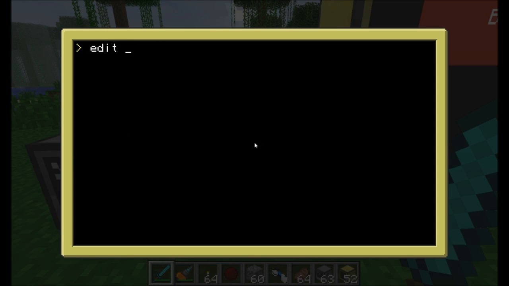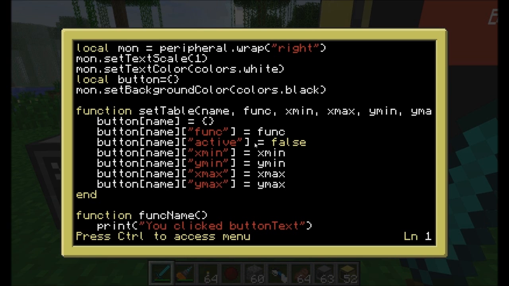Alright guys, so I created a little program called Button. Now I wrote this in my multiplayer series, but I'm going to pastebin it for you guys. I've kind of generalized it. It should basically work. But just to give you a little bit of background here real quick, it's going to connect to the monitor on the right. You're going to have to change that if your monitor is on a different side.